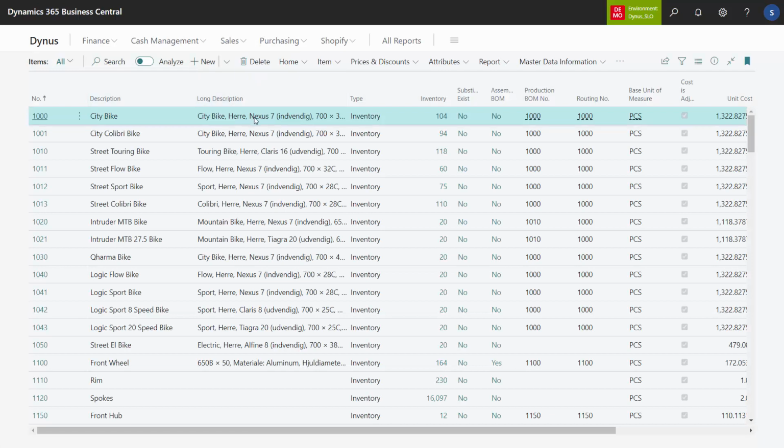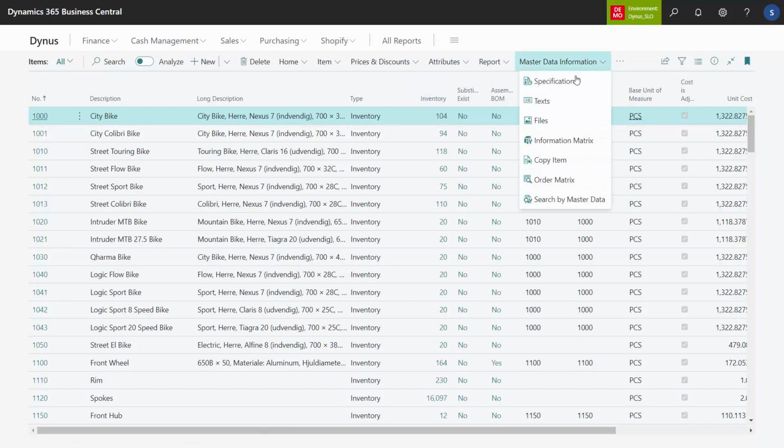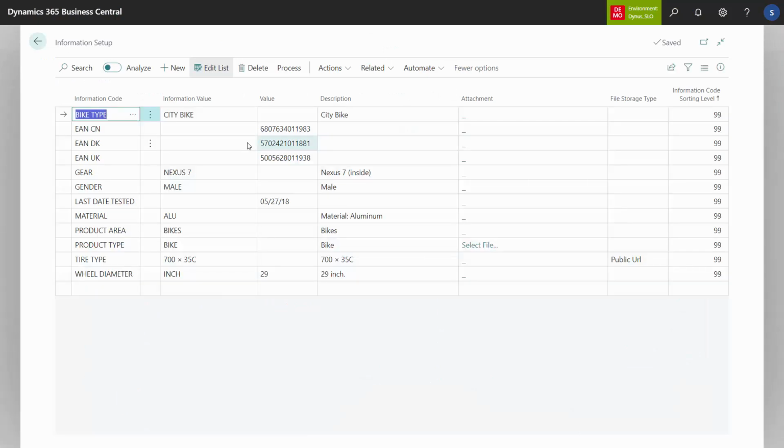And in the example I have prepared, I have added master data information like here on item 1000. If I go into my specifications, I've added 3 different information codes called EAN code for China, Denmark and UK. And on this item, I already added information code from this number series. So this is okay, but I have items where this is not added. And I want to mass update or even single update items with numbers like this.